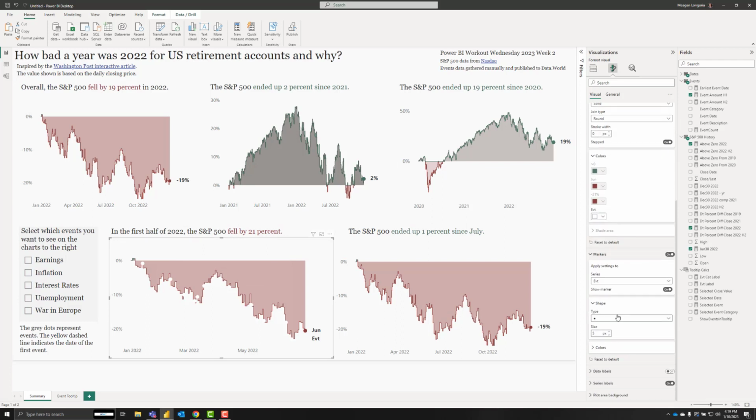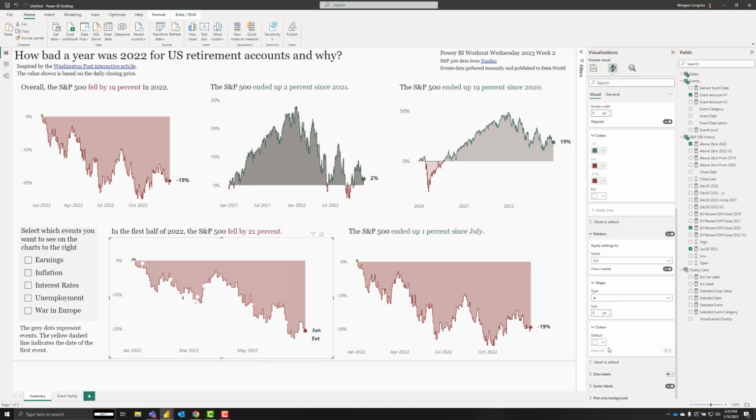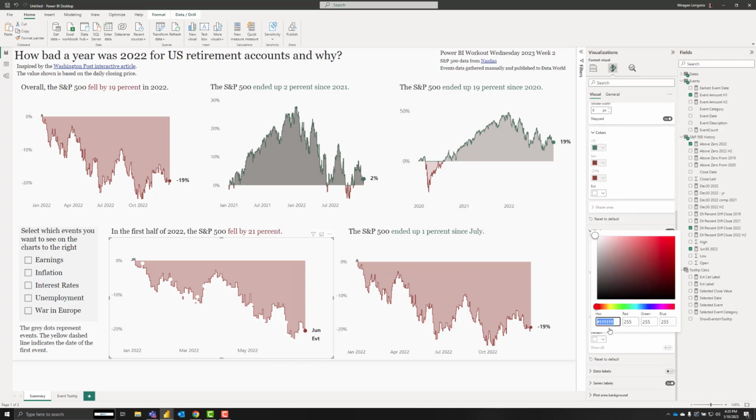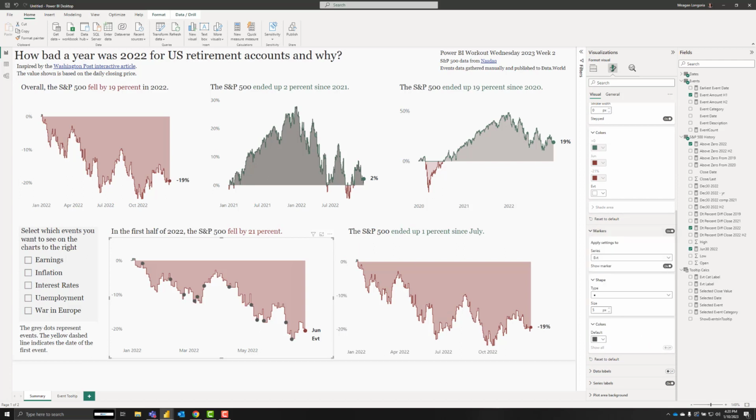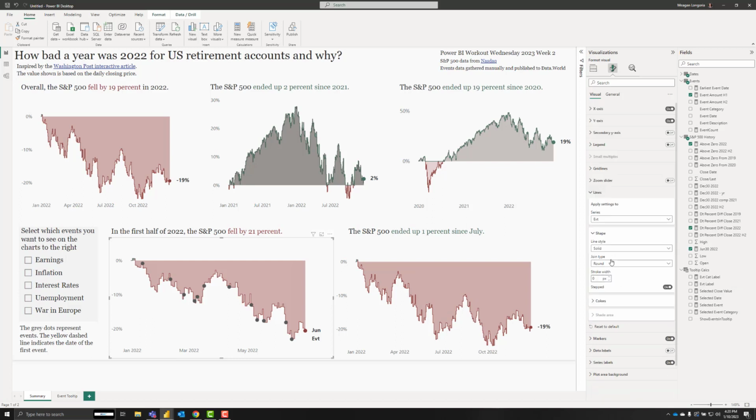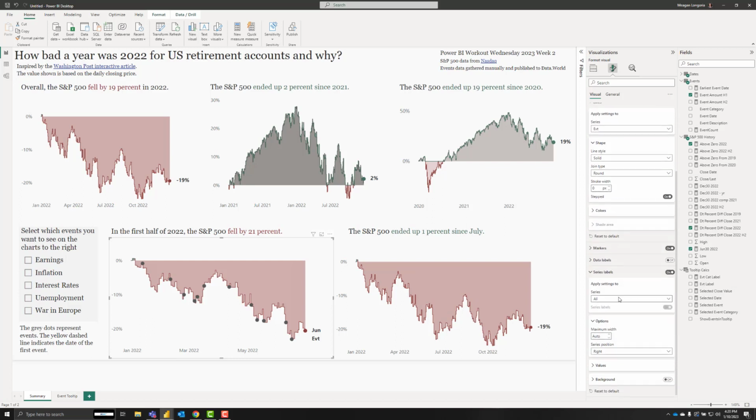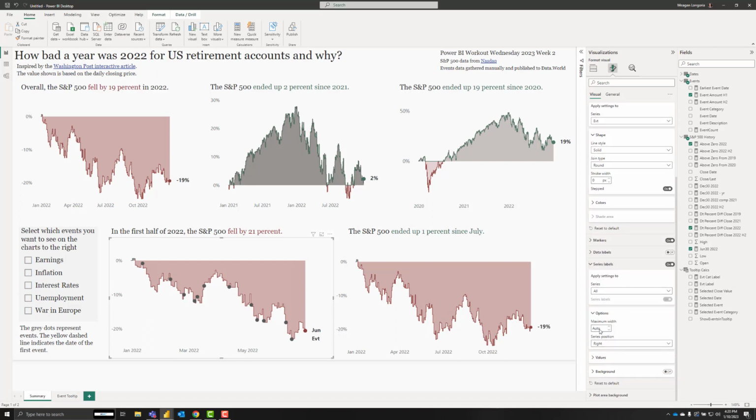Markers, let's go to EBT. And I made that one kind of dark gray. And then our series labels. We're going to turn all of them but the 21% off.